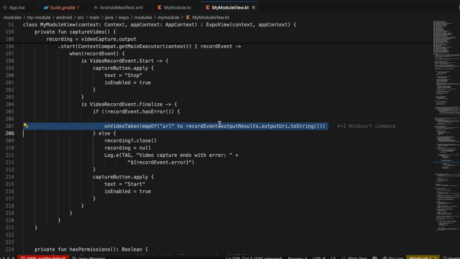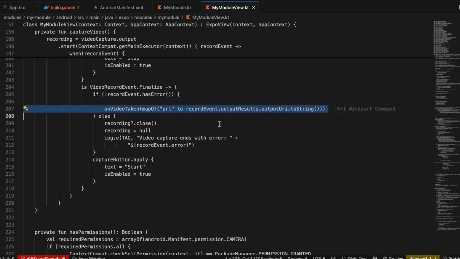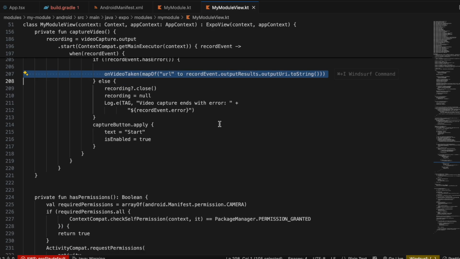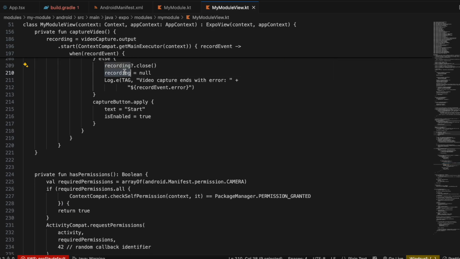I don't know why. This works perfectly fine on native Android. I don't know why it is not working with the Expo video package. It works fine with Expo player. But anyways, if you don't know what Expo player is, ignore it. I don't want to complicate it too much. If you want a separate video on me integrating Expo player as well with this, do let me know in the comments. Then here we stop our recording, we make it as null as well.